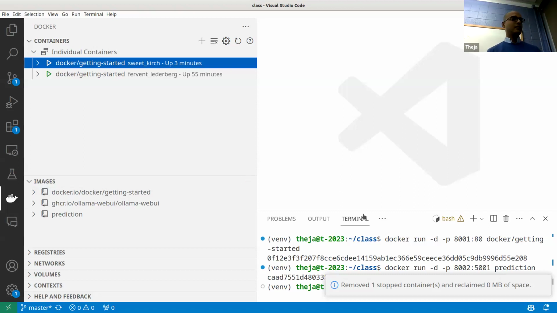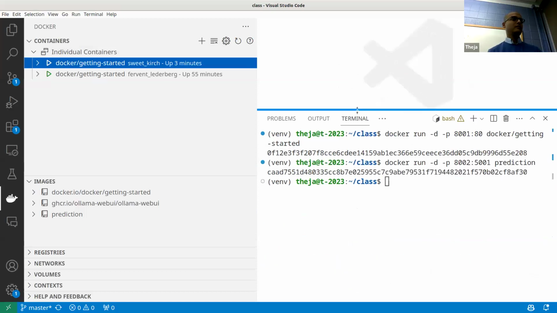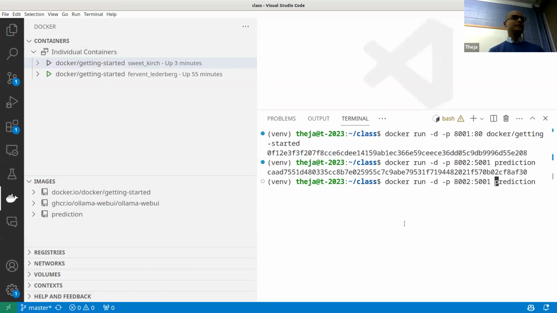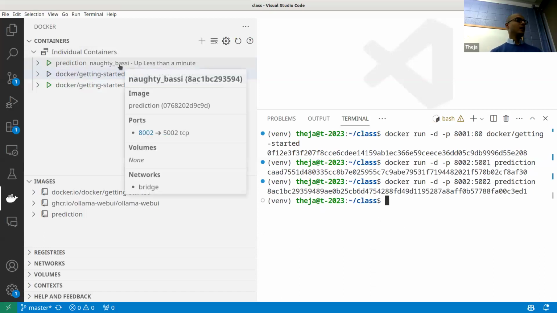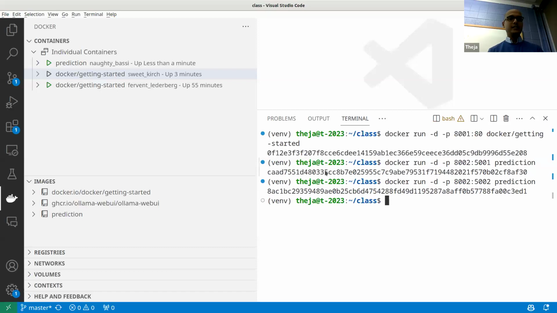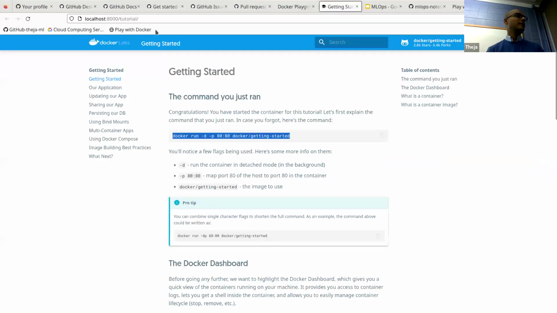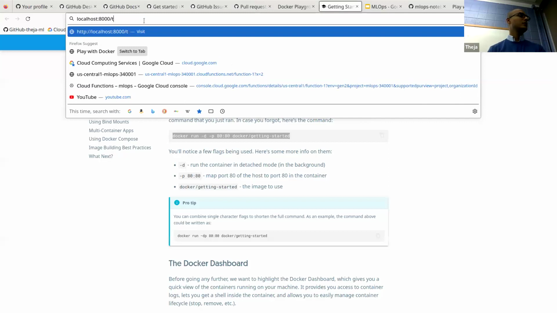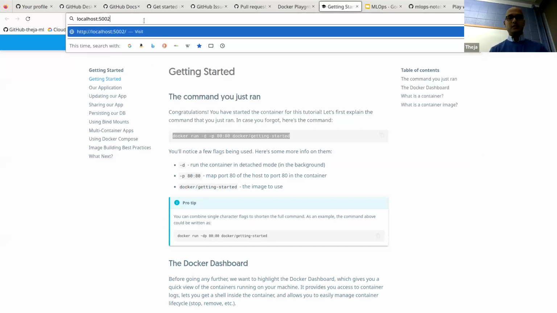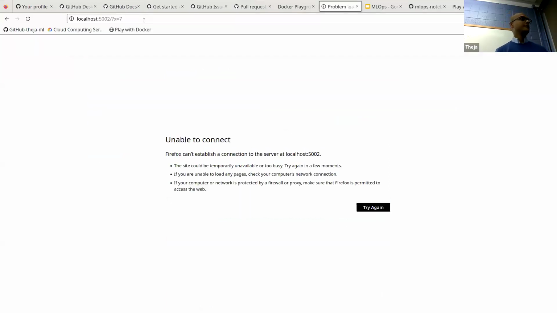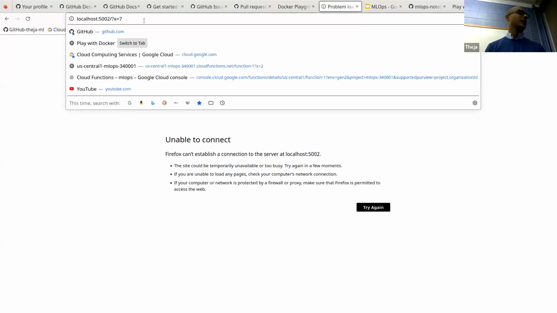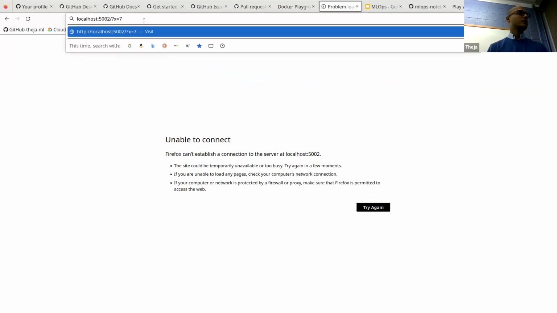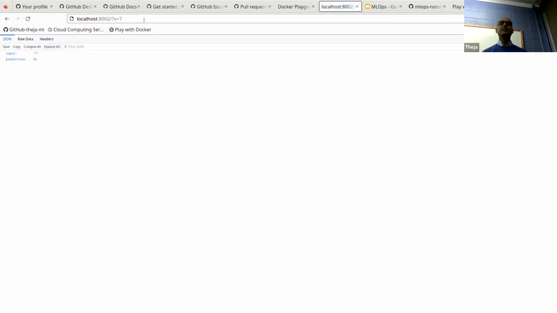So let's actually start with 5002. Anyway, just to kind of complete this section. Okay, so now that we started it, we should be able to navigate to 5002. Yeah, so question x is equal to 7. Oh, sorry, 8002. So 5002 is the local port, but 8002 is the port in our reference machine.